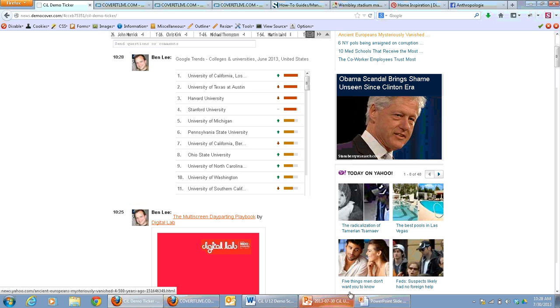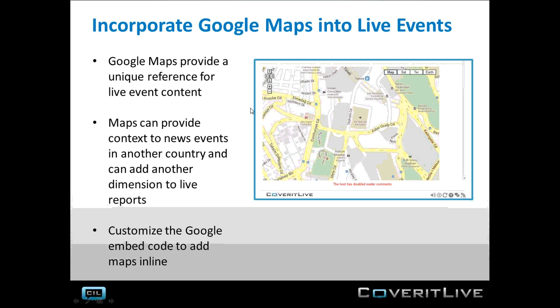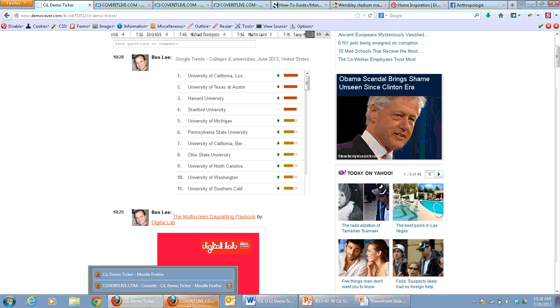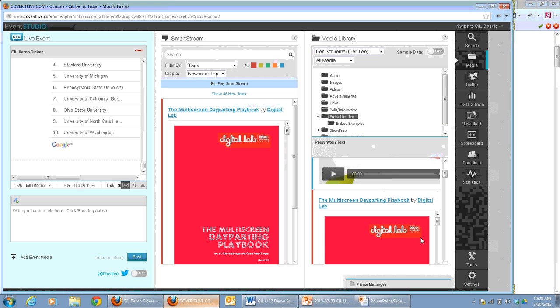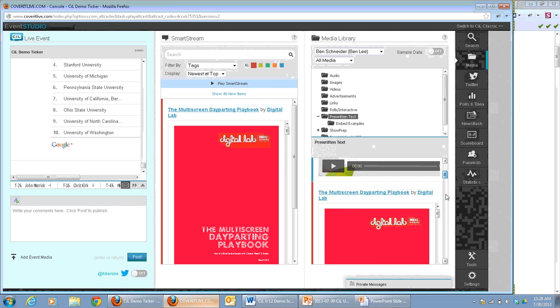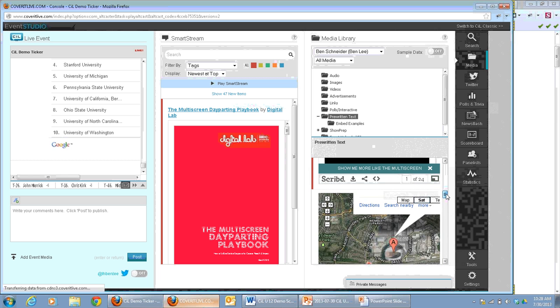Another similar example is for Google Maps. Now, obviously, this can be really great if you're covering a story that has to do with a particular area or that's taking place at some particular location, and you want to feature that and make sure that people can see an example of that. From this example, I've already got one queued up for Wembley Stadium, and we will drop that into our event.